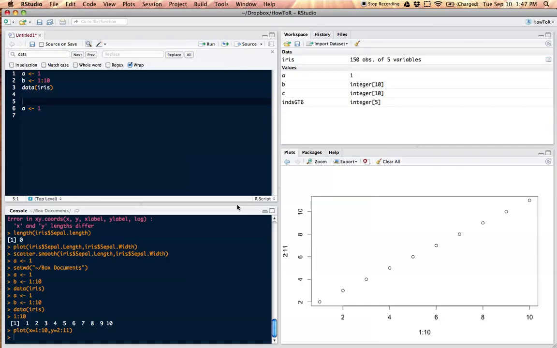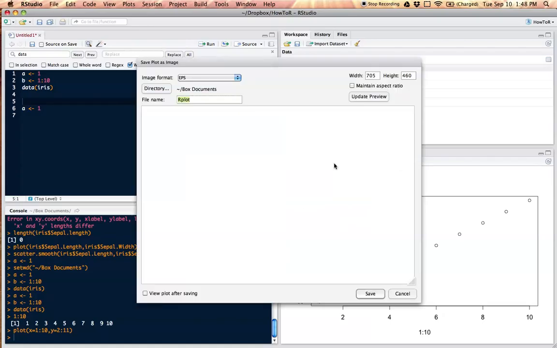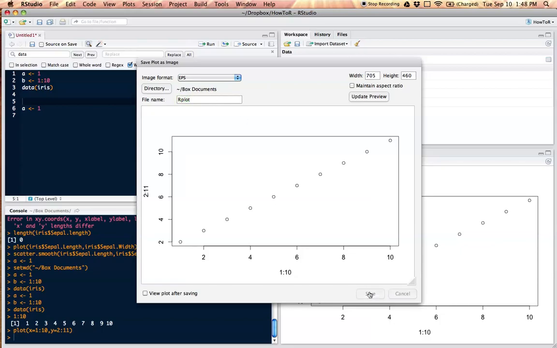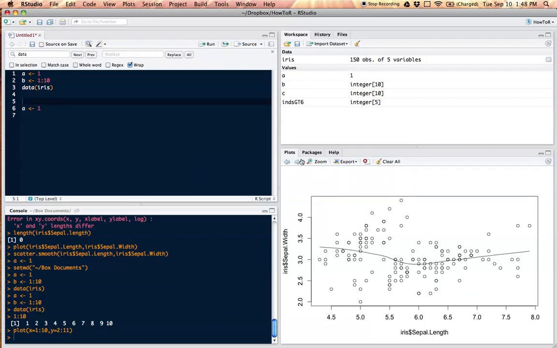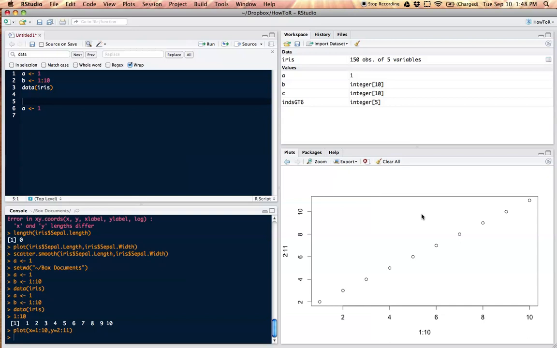Going back to the plots I didn't explain, you can export plots. You can save them as a raster, or you can save them in a vector format like PDF. You can copy it to clipboard. Other things, you can also go back and forth, like I said. So it has quite a bit of functionality.